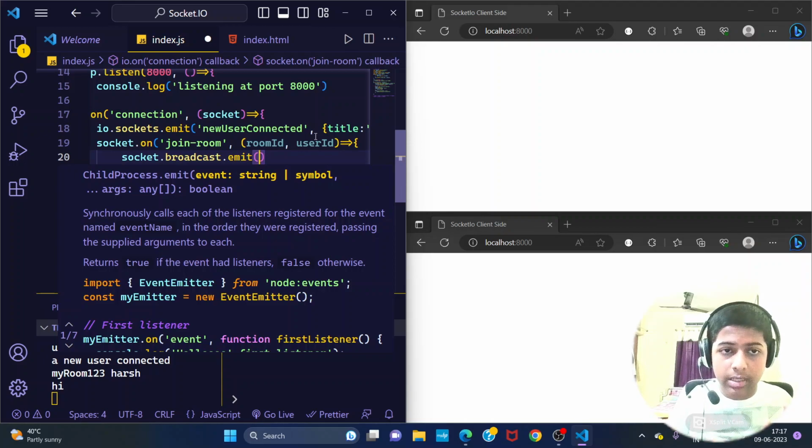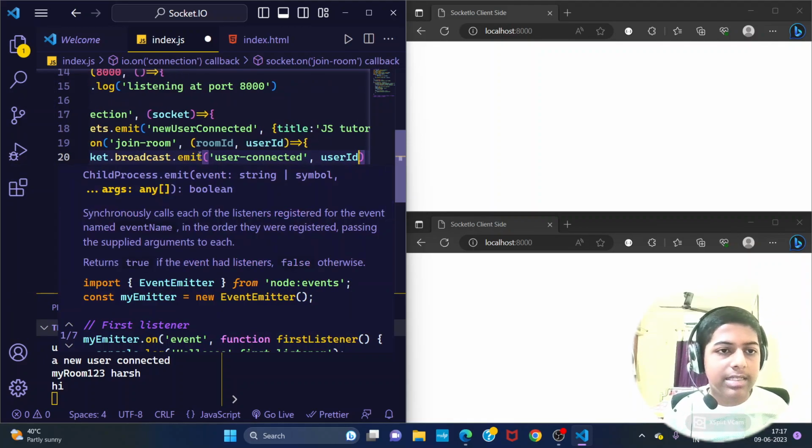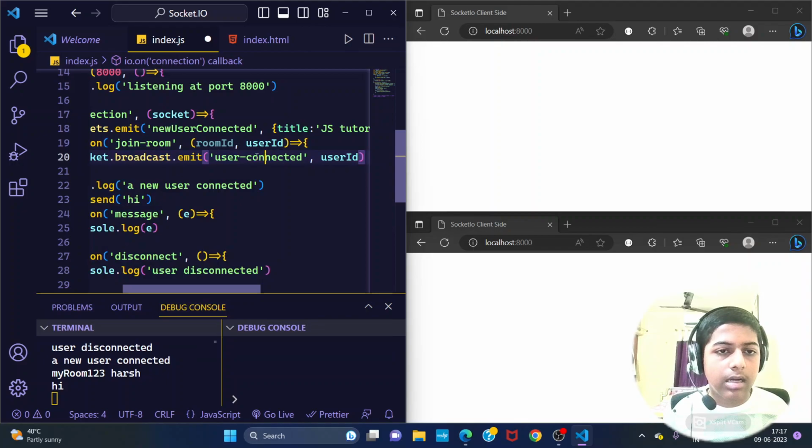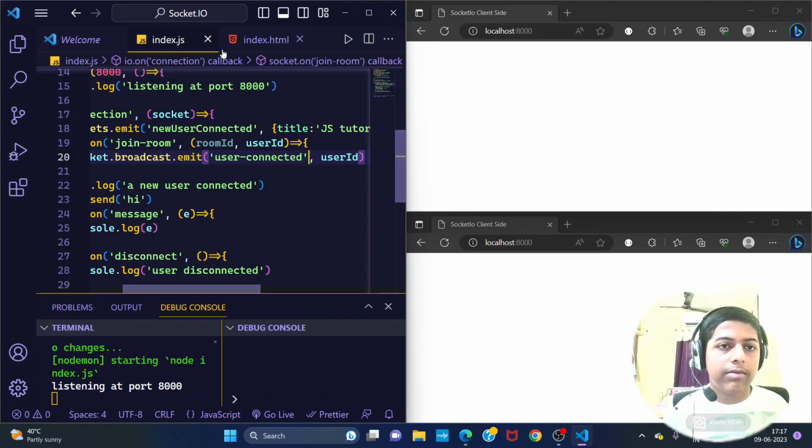This is a function where we are broadcasting by using emit. And when we broadcast, we make a custom event. Let's take that event to be user connected. And with that event, we are passing some data, suppose the user ID. So we are just sending the user ID to the rest of the people in that socket except the one who just joined recently. I hope I am clear to you all. Let me save this.